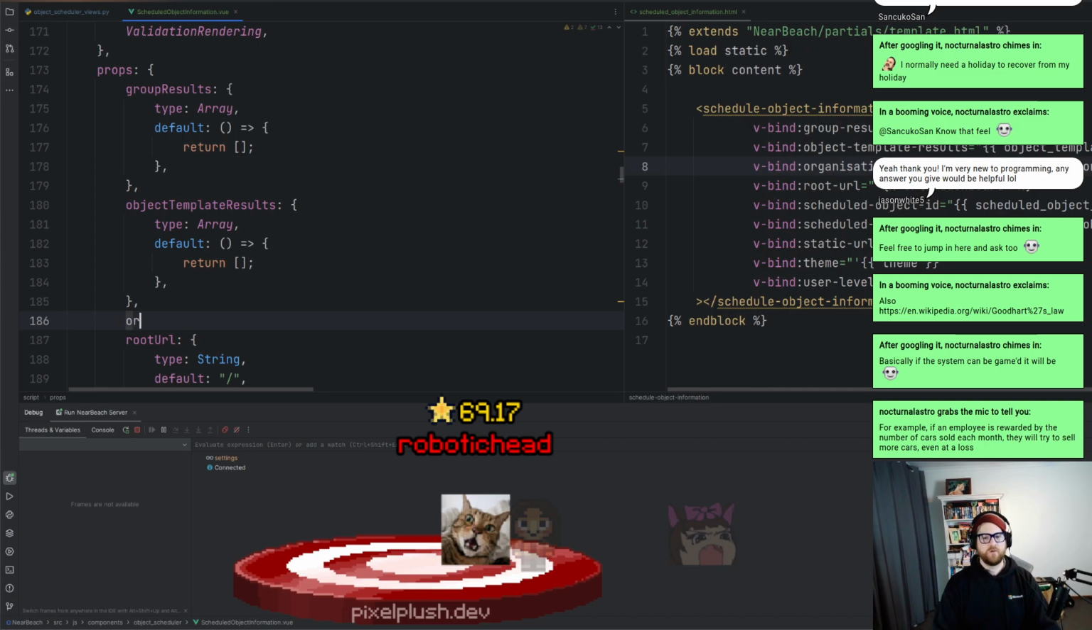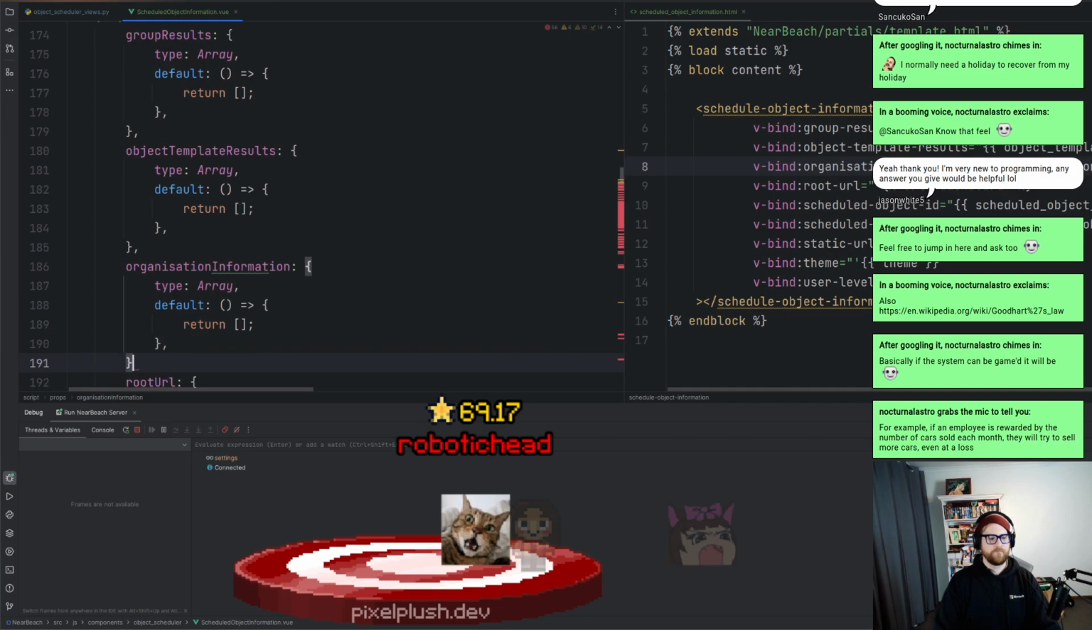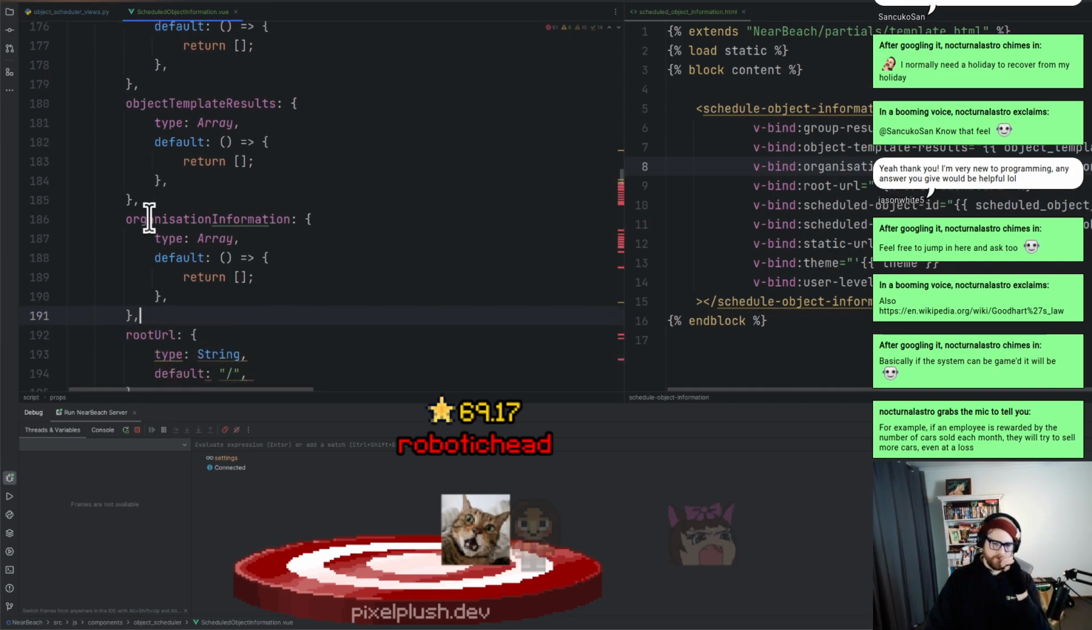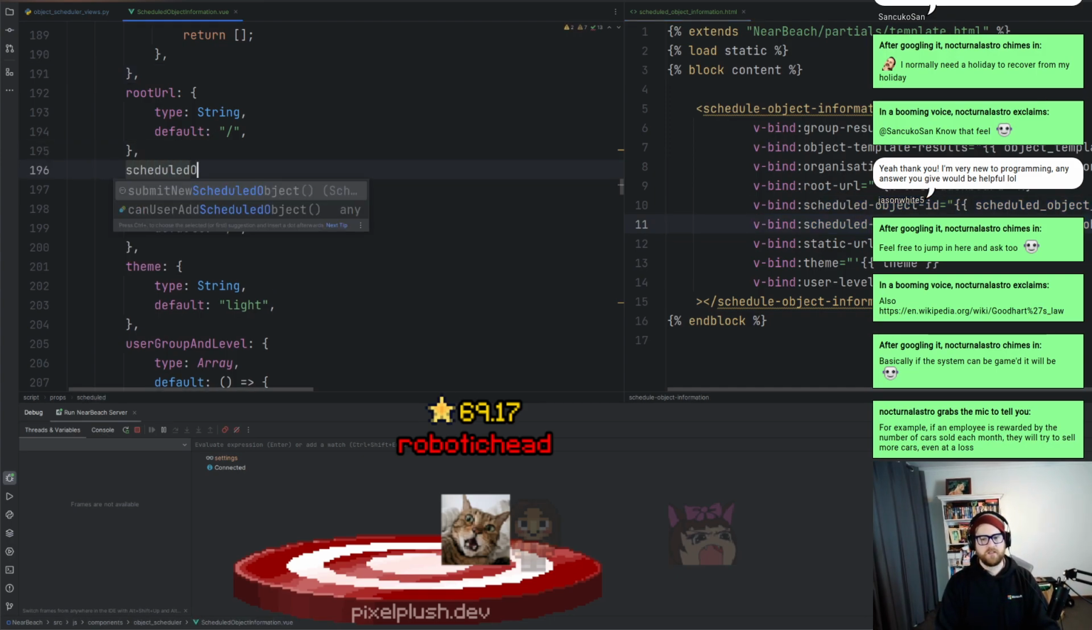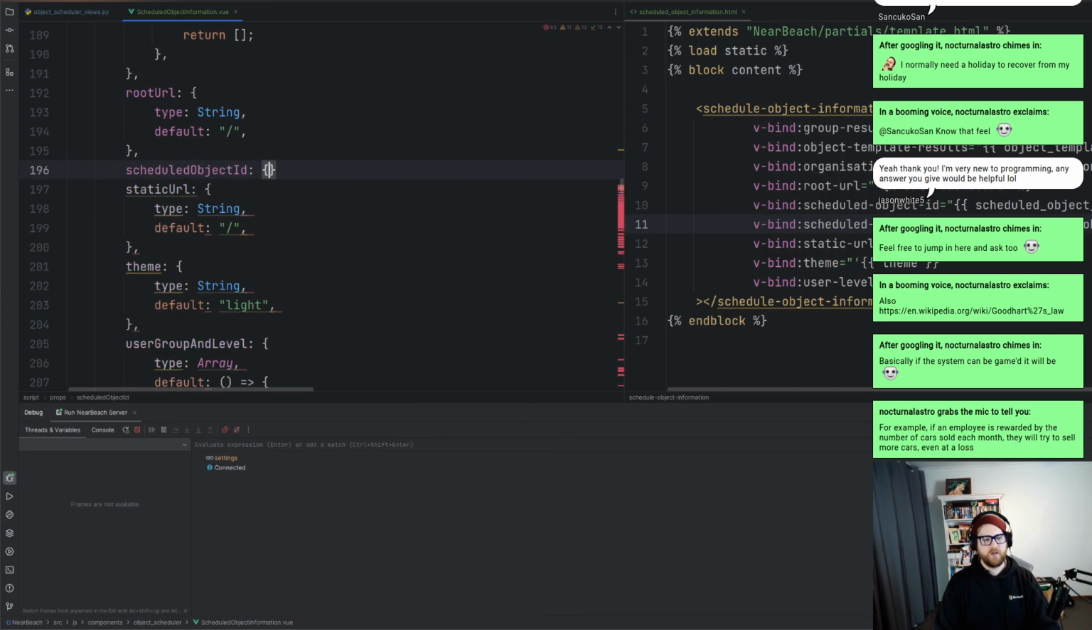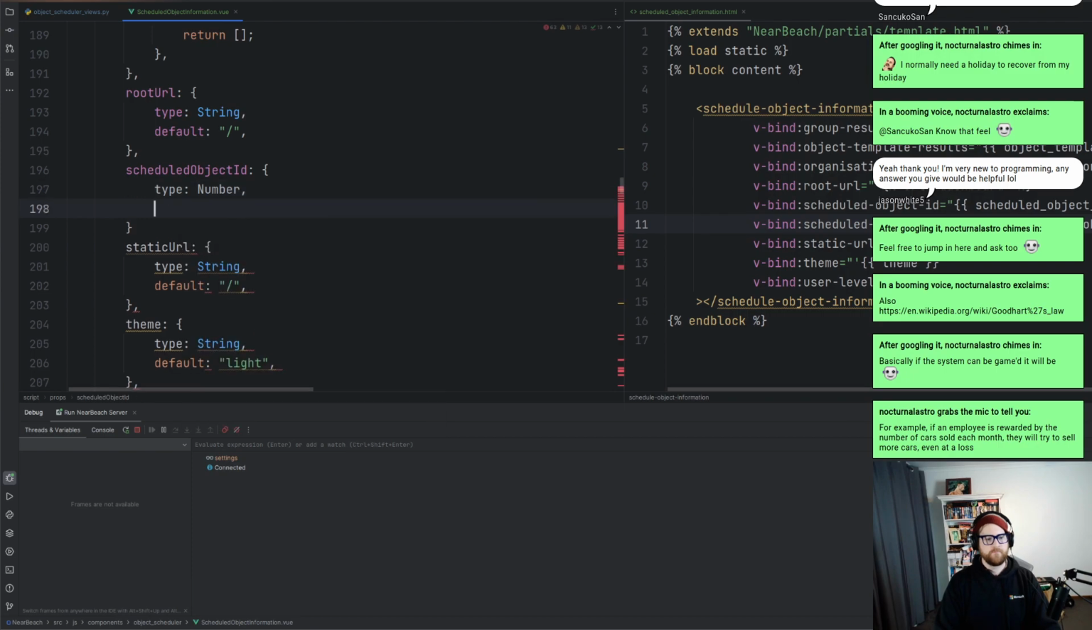And then we've got organization information. That once again is going to be type array. Default is going to be like that. All right, cool. So we've got the root URL, the static URL and theme. So we've got root. We don't have these two, so these two go before this. So we've got scheduled object ID. That's going to be of type number. Default is just going to be 0. And then we've got scheduled object results. This is going to be type array. Default is going to use this.